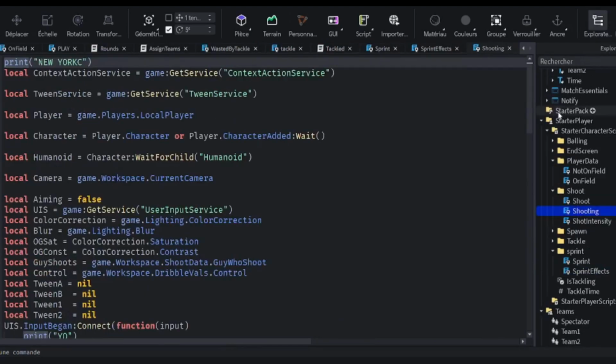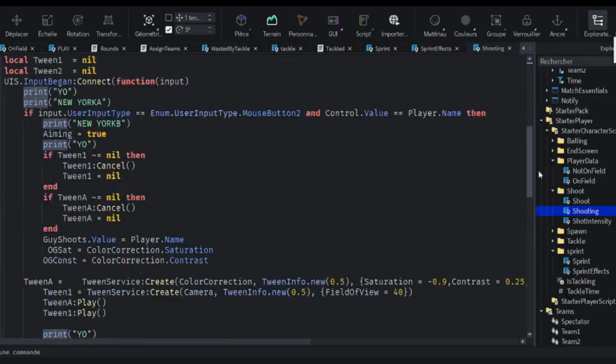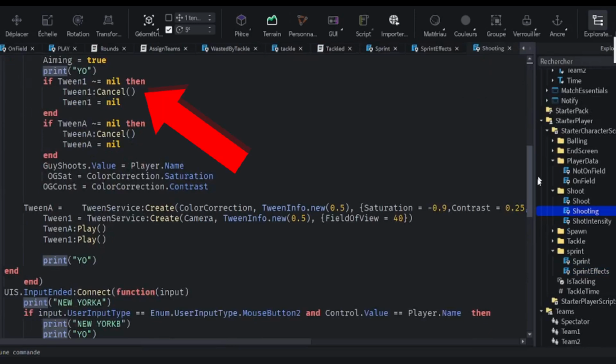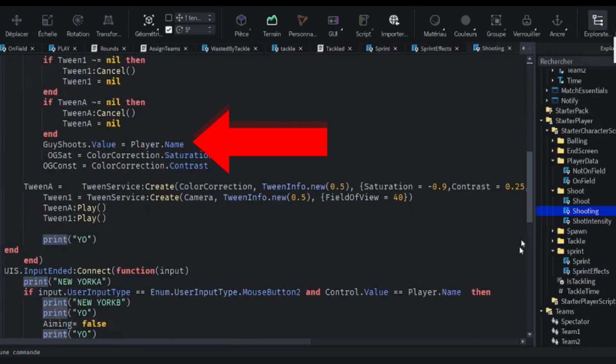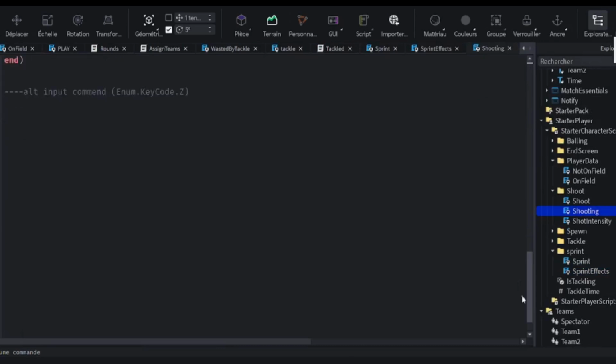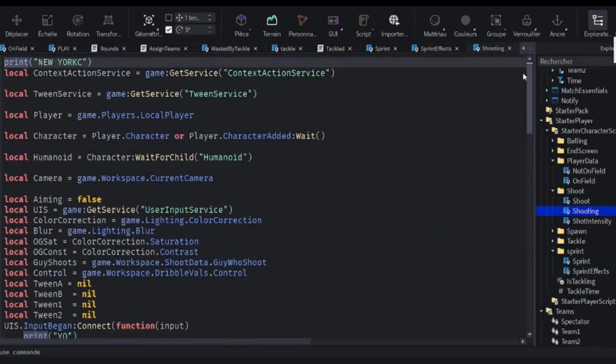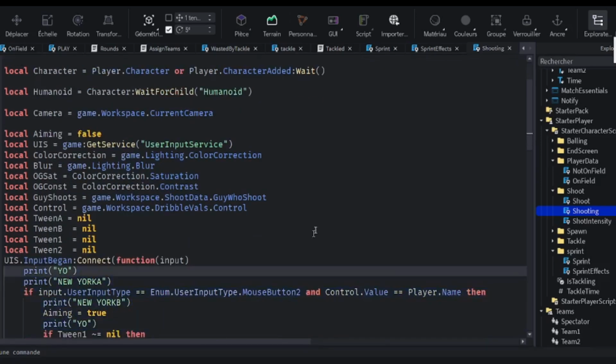So here is the script for the shooting effects. Again, it's between the blurring and the color correction. When the player clicks the right mouse button, if tweens are already playing, we stop them by cancelling them. The guy shoots value is changed to the player's name. Play the first tweens that are used when the player is aiming, and if the player stops aiming, you just get back to the previous settings.